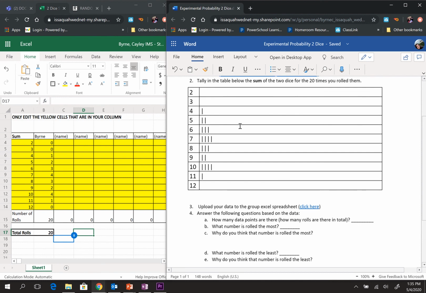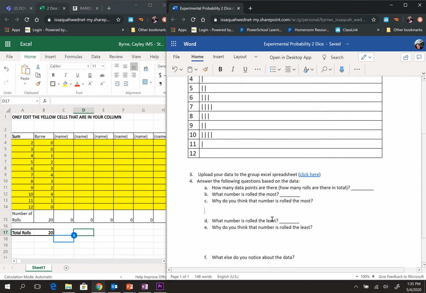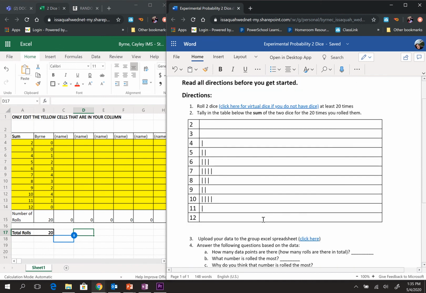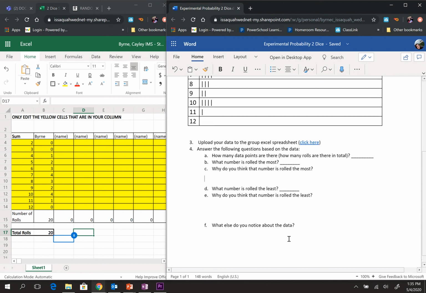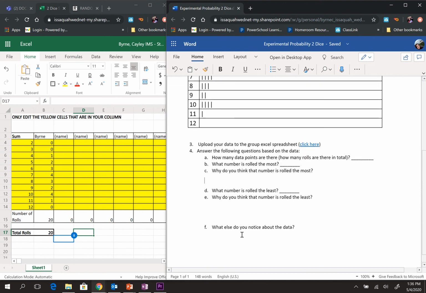What number is rolled most? In my case, the 7 and the 10 were rolled the most, and I would explain why I think that was the truth. What numbers rolled the least? Well, 12, 2, and 3 were never rolled, so they were rolled the least, and I could explain why I thought that. And then I could say other things I noticed about the data.